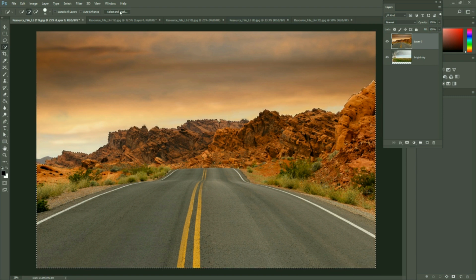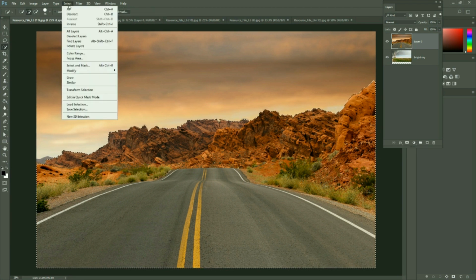Now, what I'm going to do, folks, is hit the select and mask option. It's part of any of your selection tools. So we can see we've got select and mask on our marquee, select and mask on our lasso, or select and mask on our quick selection or magic wand. So it's part of all of these options. Same as Refine Edge. Otherwise, we can go to Select and Select and Mask. And again, there are shortcuts, folks. Shortcuts for everything in Photoshop.